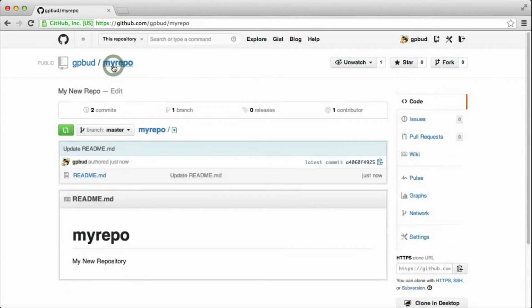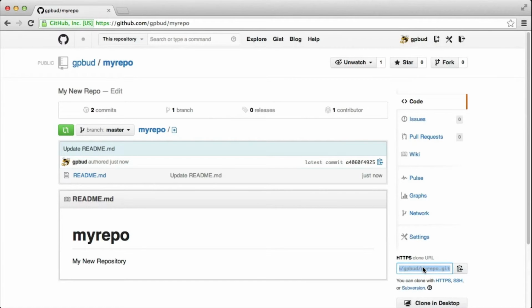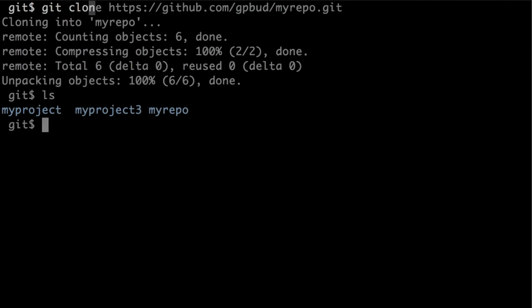Now, if we go to the repository, you can see that we also get the HTTPS link for the repository. So this is the URL that you can use to clone your repository. If you remember with the git clone command, that's the URL that you can specify. So let's try to do that and clone that repository. So we're going to copy this URL. To do that, we're going to execute git clone and specify the URL that we just copied. And you can see that the project was cloned locally.